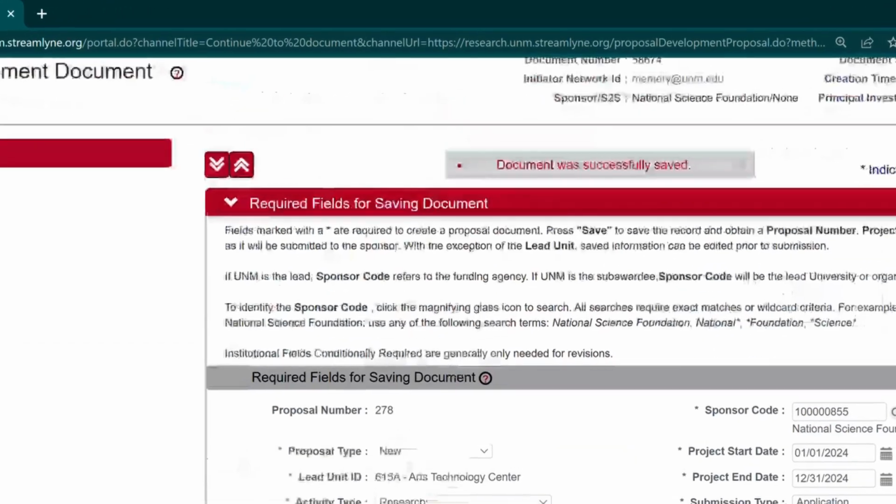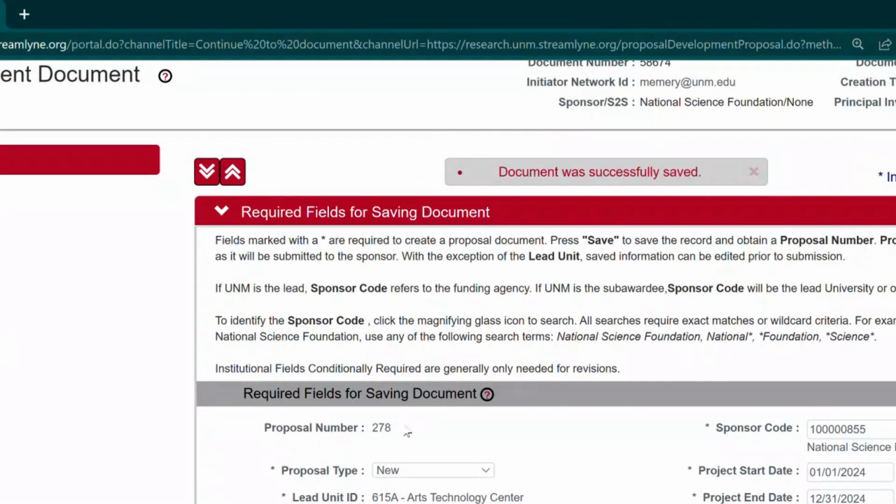And now I have a proposal record and a proposal number that I can use to communicate with OSP or with anyone that's helping with this proposal. Now the document is saved. I can come back to it later.